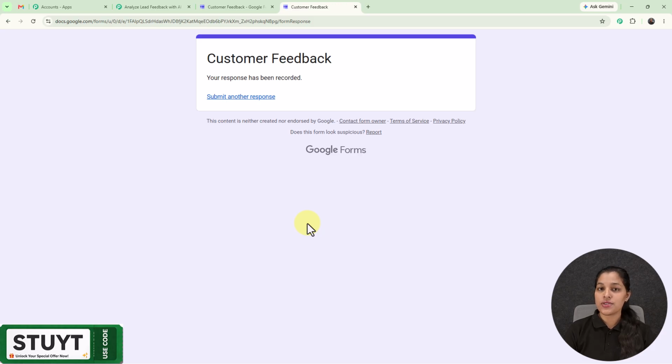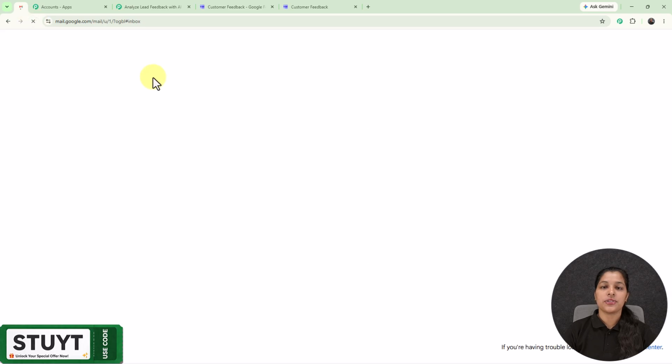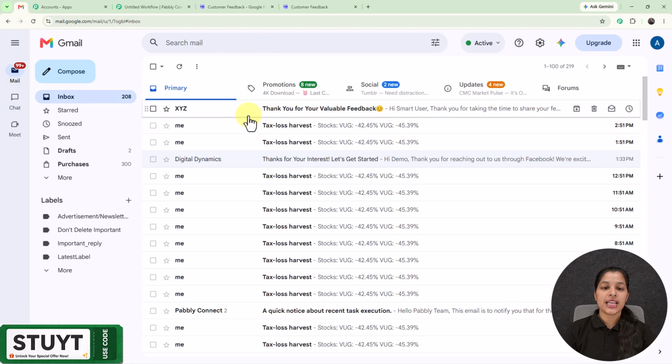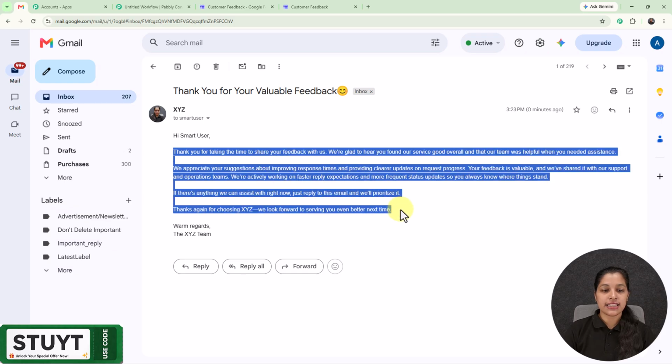Now let's move on towards my Gmail account to see whether we are receiving an email over there or not. So right here I'm on my Gmail account, which I'm going to refresh. So right here you can see that we are getting this email which says thank you for your valuable feedback, and right here we are getting the same name, that is smart user, which we have just filled over our Google form. And right here you can check out that this is the email and the content of the email is generated by my OpenAI.